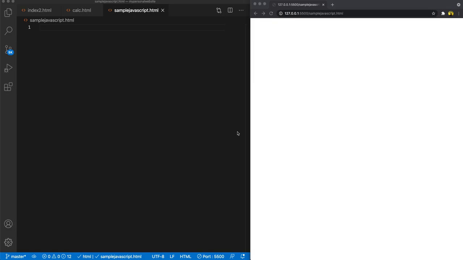Okay, another characteristic of JavaScript is client-side scripting. There are basically two kinds of scripting for the web.